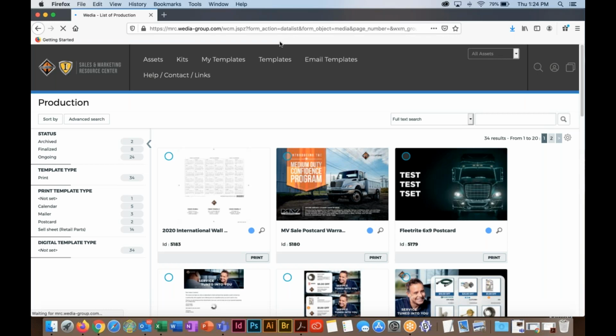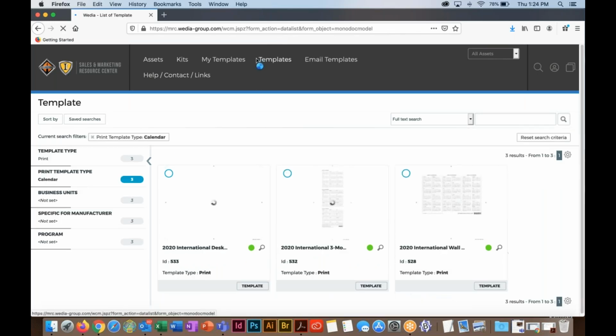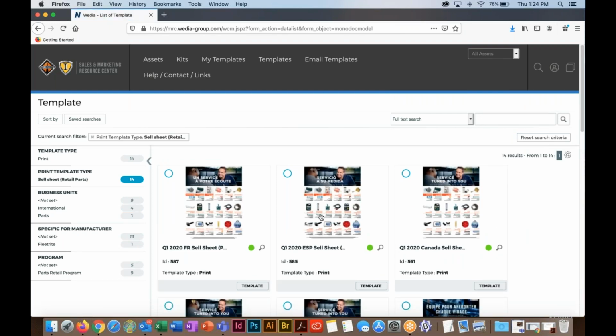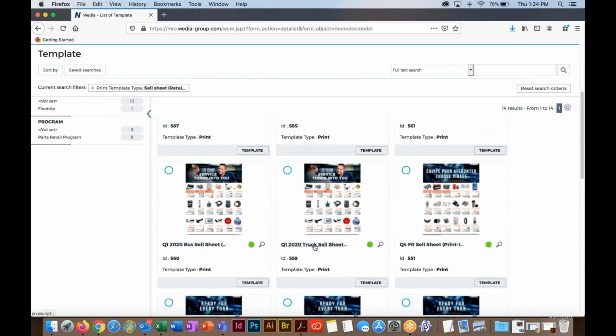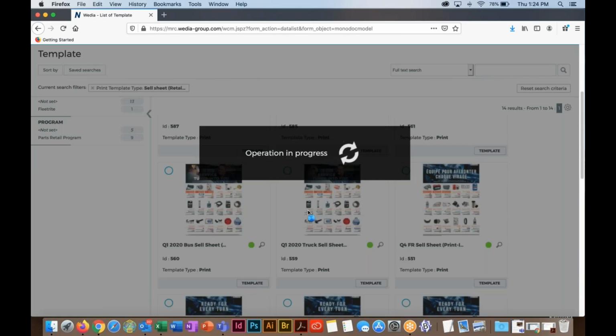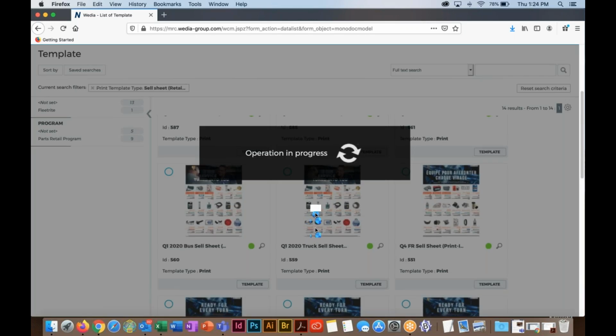The last kind of template we're going to work on is a generic sell sheet. So if we go to the templates tab, you can reset search criteria, and then we're going to go into sell sheets. And as you can see, the sell sheets are here. So let's say we wanted to do a Q1 truck sell sheet. You're going to click the thumbnail to launch. You can rename if you would like, and then you'll just click the start button. We'll say operation in progress.